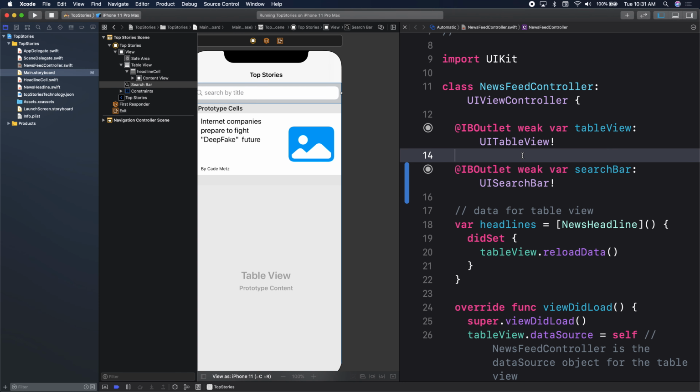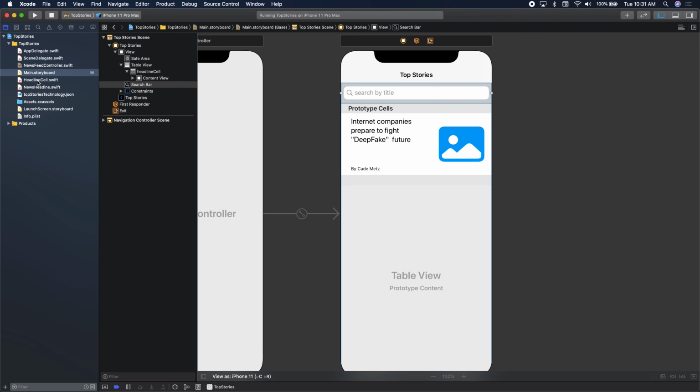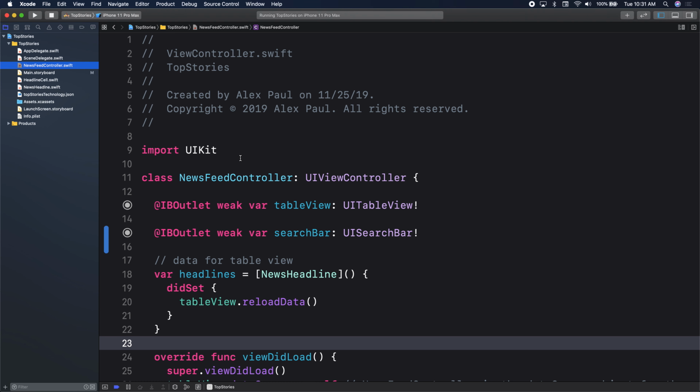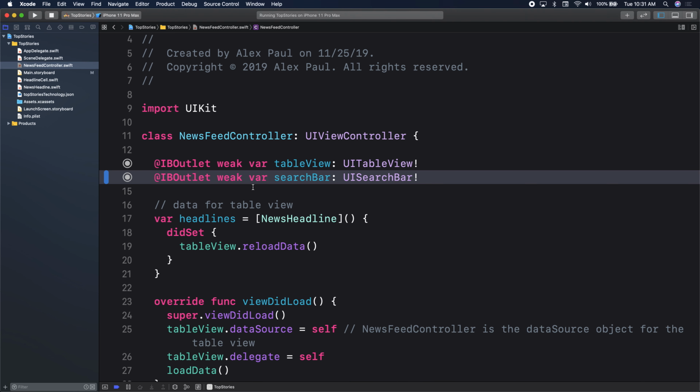Okay. At this point, I'll close my assistant editor. We might come back to it later. We will come back to it later. I'll go back to my newsfeed controller and continue setting up my search bar.